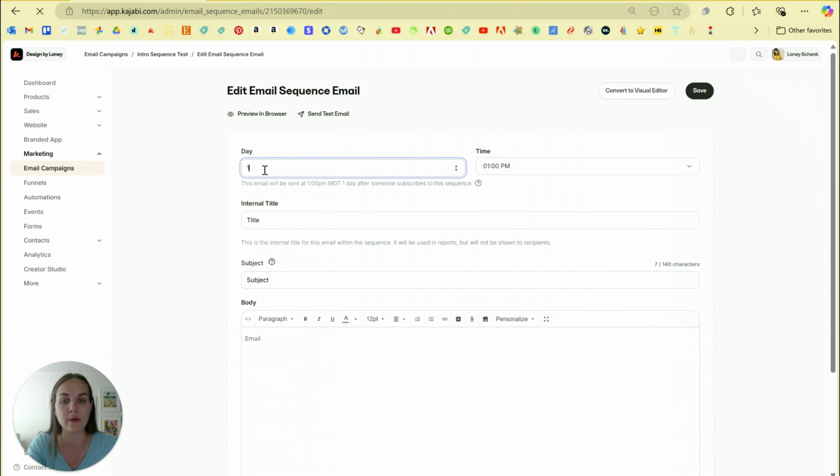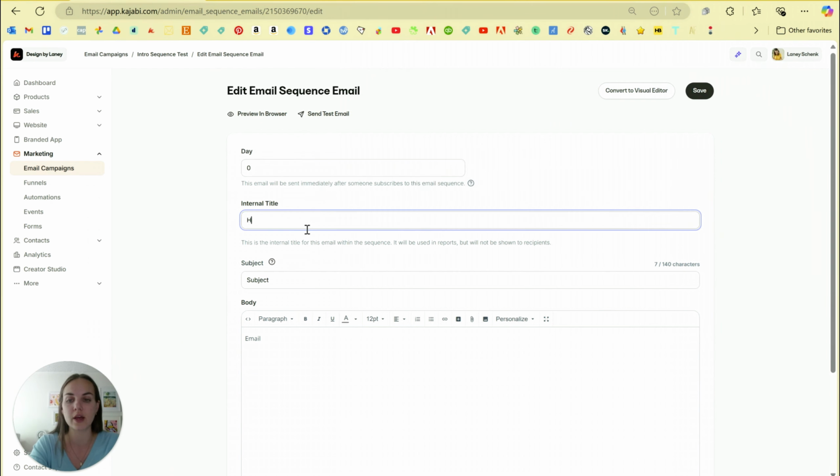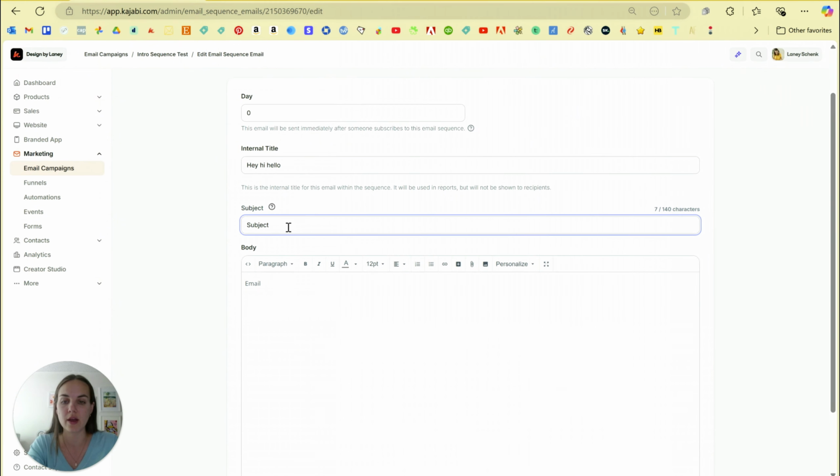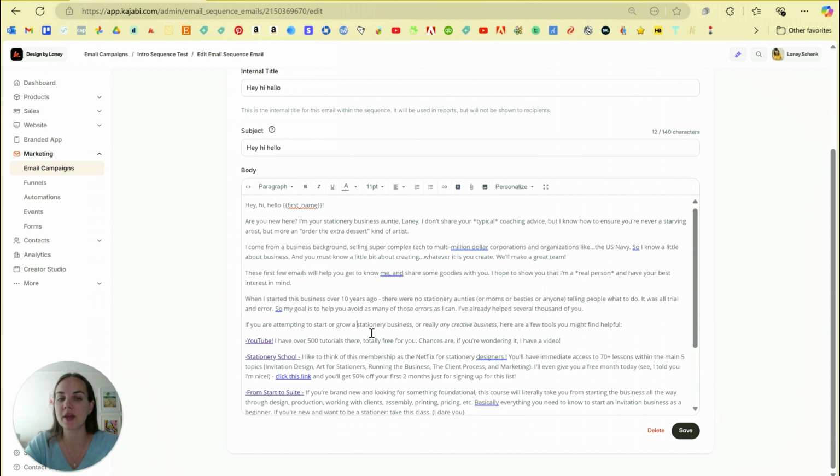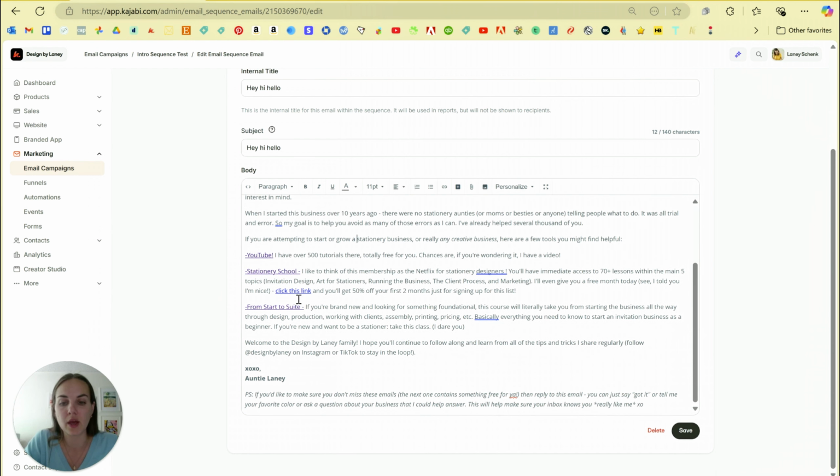We want them to get this right when they sign up because they just signed up. We want them to understand what they're signing up for and who they are talking to. And our subject is, hey, hi, hello. Paste this in. Kajabi has a lot of options here where you can put a link, you can add a file or a button to download something, you can add an attachment to the email, you can upload an image.